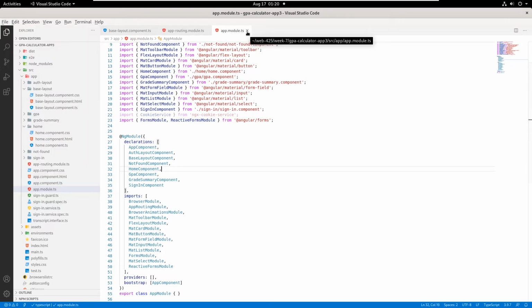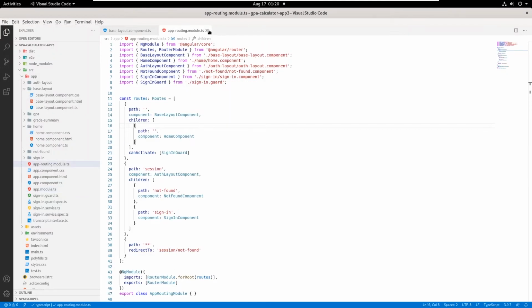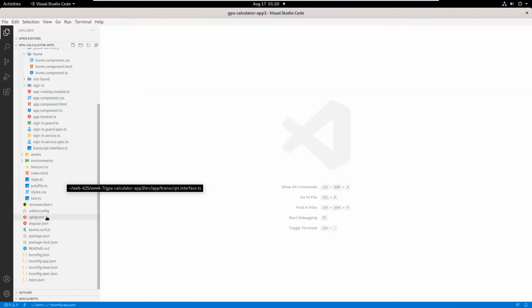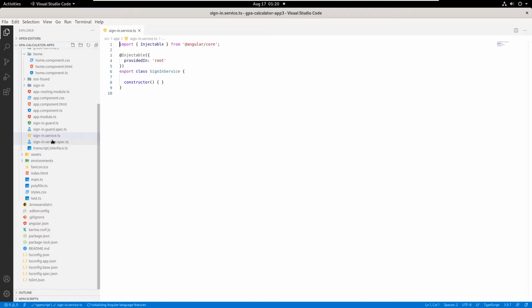Next, we want to open up our sign-in service. So I'm going to close out the other tab windows. Inside our service, we want to create a function called validate that's going to accept a numerical value, and then it's going to return a true or false value based on whether or not the ID that we pass in matches some IDs in an array that we're going to create.